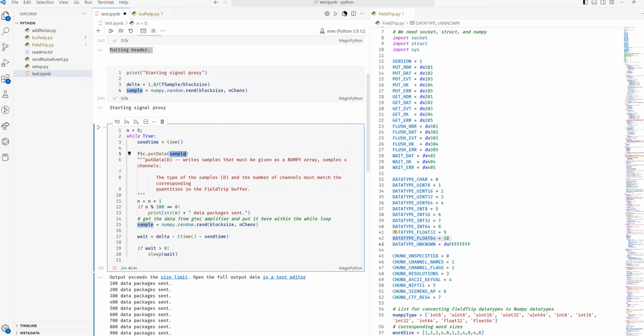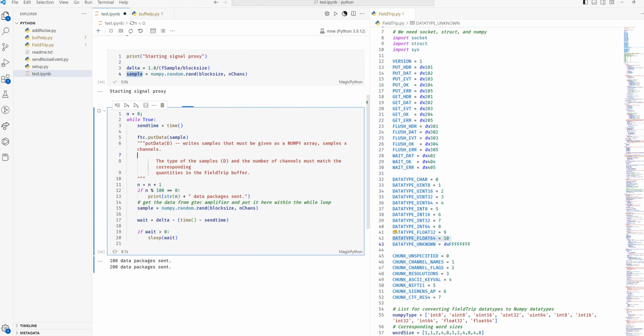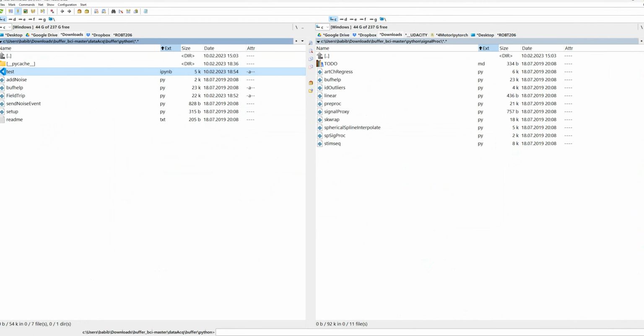All right, so first we send, and then we generate new samples continuously and pass them to put on the filter buffer. So this is now running. If this cell runs, it means we are connected to the filter buffer and putting the data.